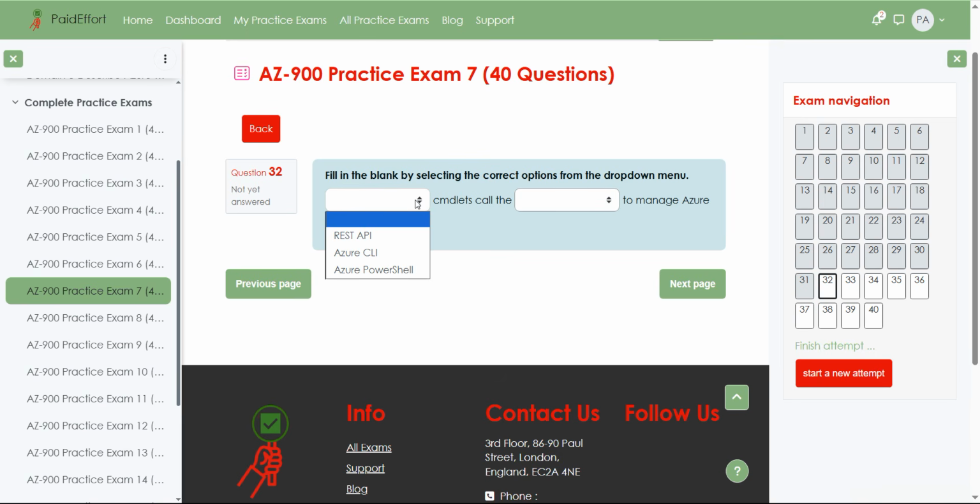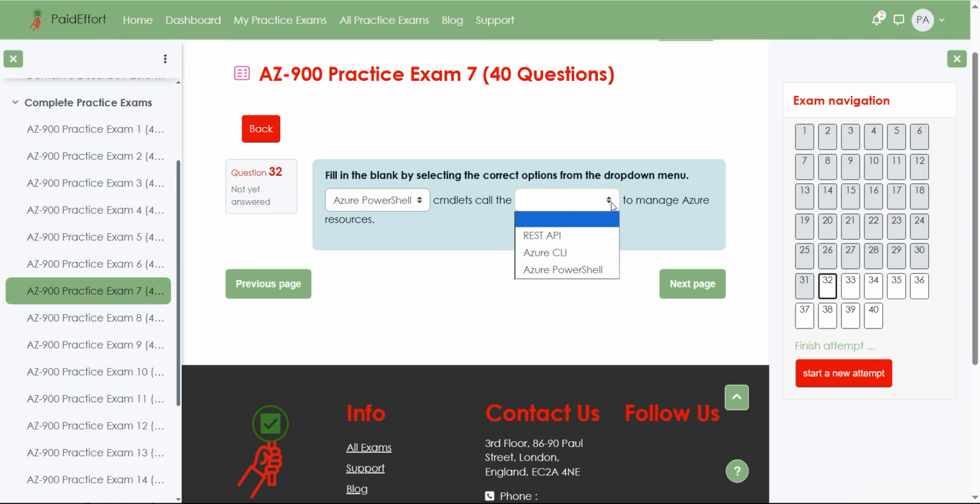Fill in the blank by selecting the correct options from the drop-down menu. Azure PowerShell cmdlets call the REST API to manage Azure resources. Let's now go through the explanation.